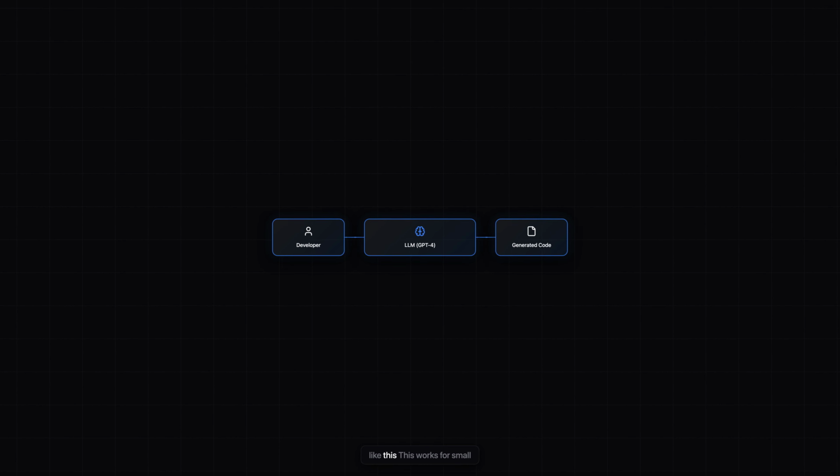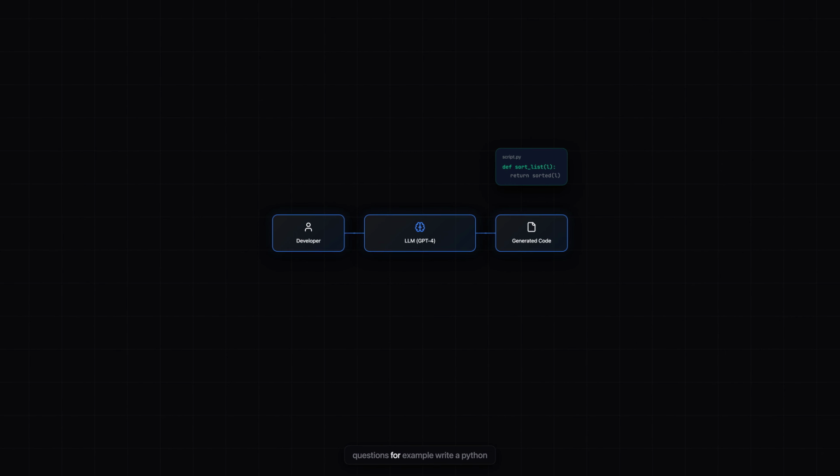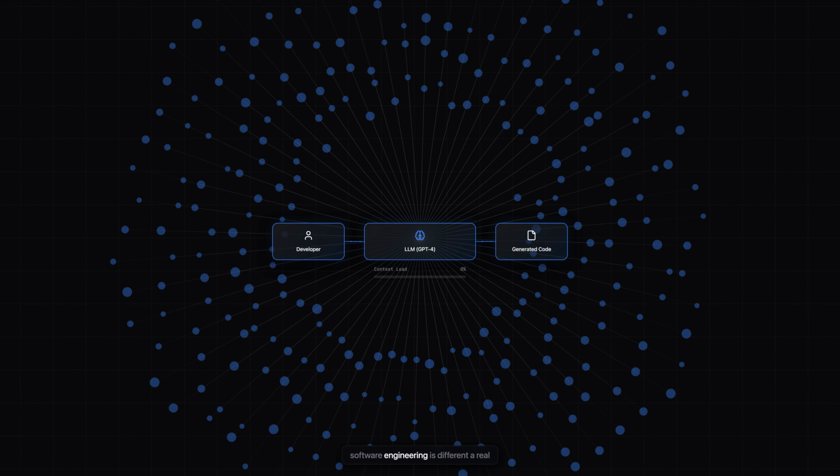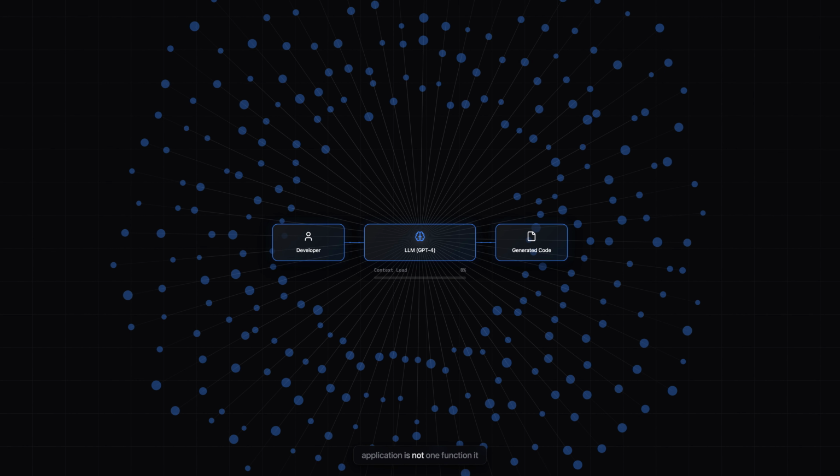Let's start with the simplest possible design. A developer writes a prompt, the system sends it to an LLM, the LLM returns code, something like this. This works for small questions. For example, write a Python function to sort a list. But software engineering is different. A real application is not one function.